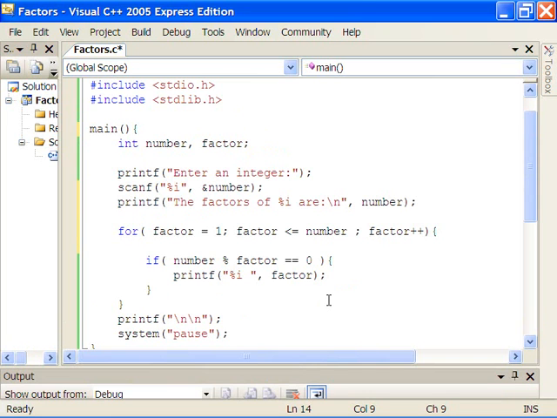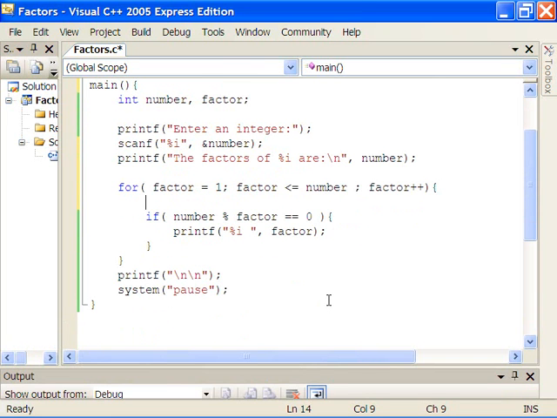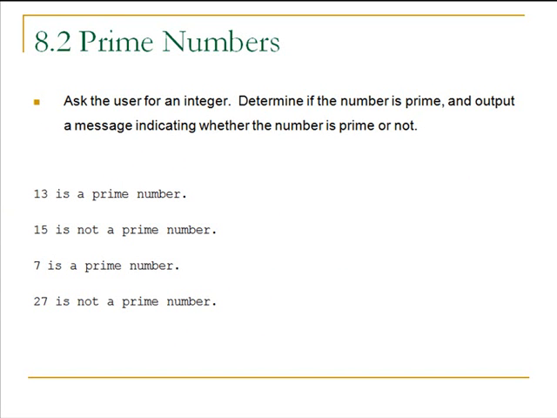Okay, let's go and have a look at the next spec. It has to do with prime numbers. This spec is very closely related to the previous one. In the previous example, we were finding out what the factors of a number are, and in this one we're going to find out if a number is a prime number. And if you remember, a prime number is a number that is divisible only by 1 and itself.